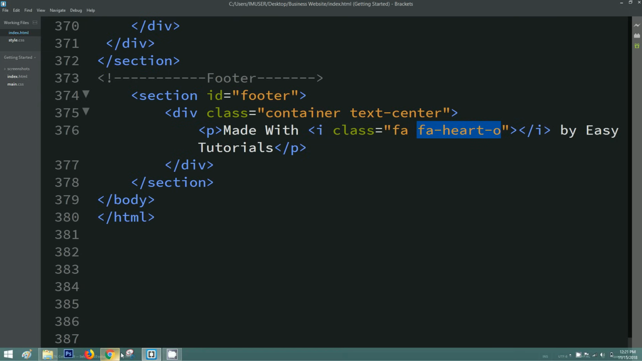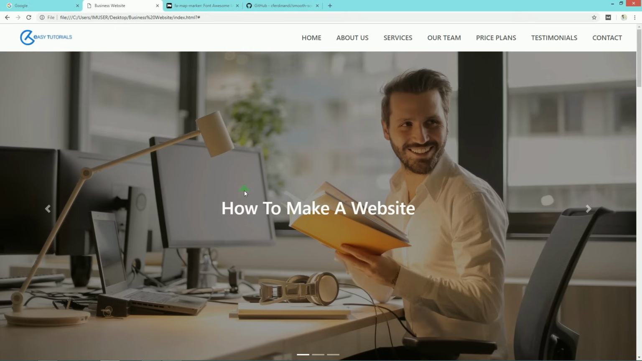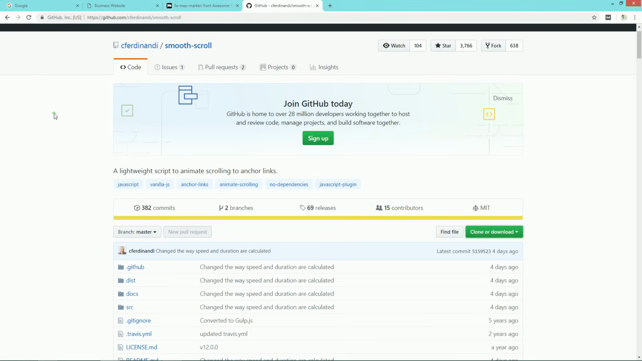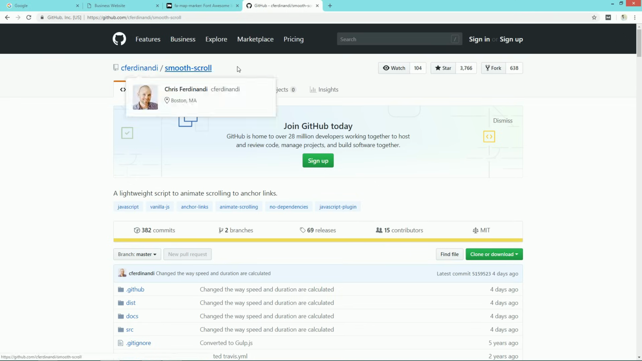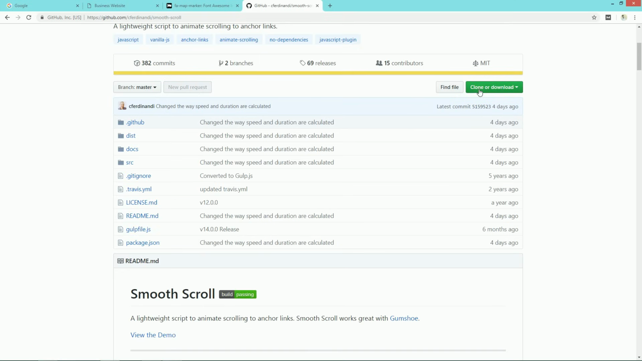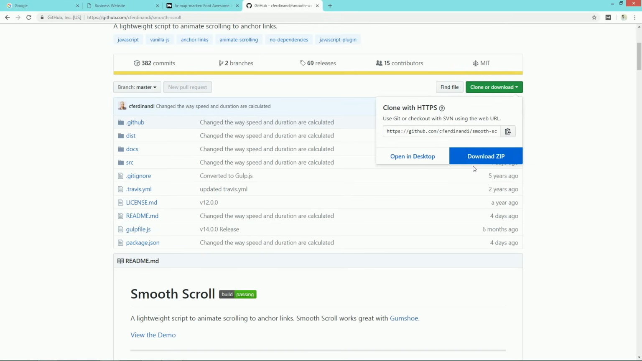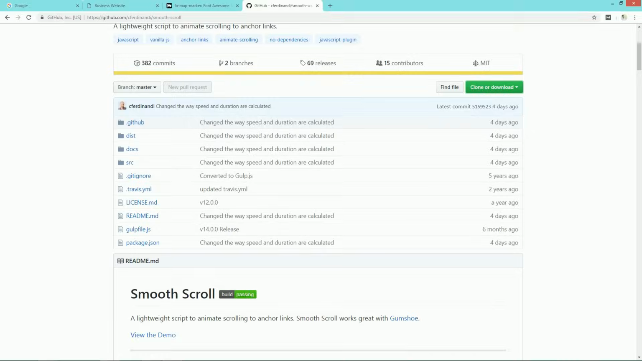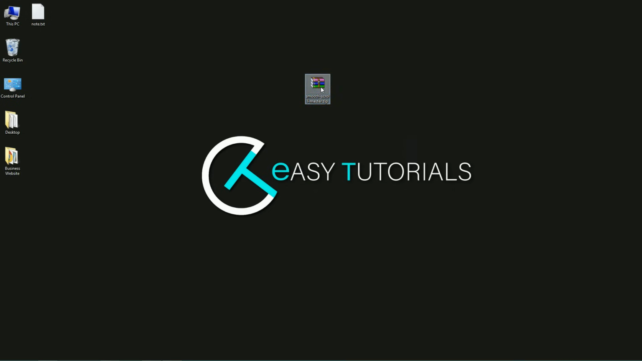So after completing all these sections, now we need to add some scrolling effect on this menu. Okay, for that we'll go to this website on GitHub, and this is the code. You can go and check the link in the description, and here is a zip file available. Just click on the download button and download this.